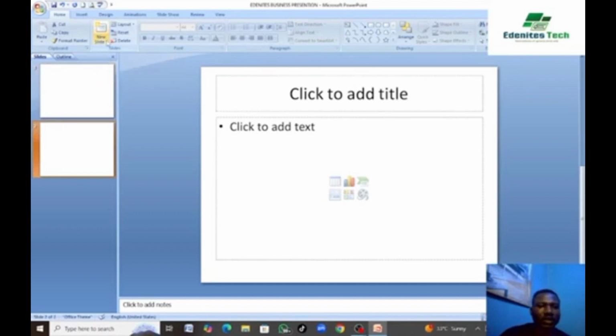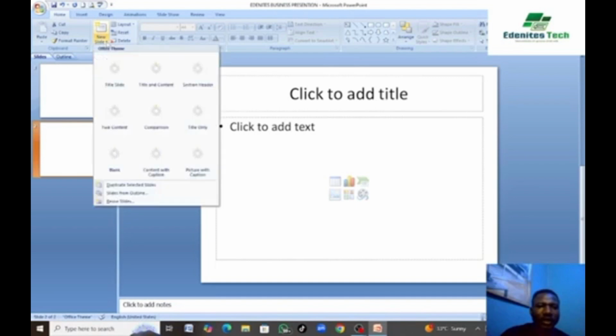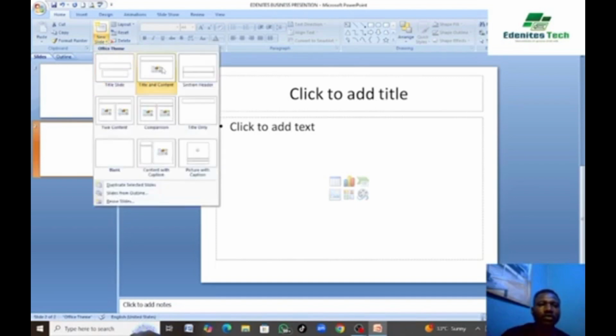You click on this new slide, this drop down arrow here. Now you will be able to choose from each of the layouts that you can see here the particular layout you want to use. If you want to do a comparison, or if you want to do a two content layout, you can choose from here.